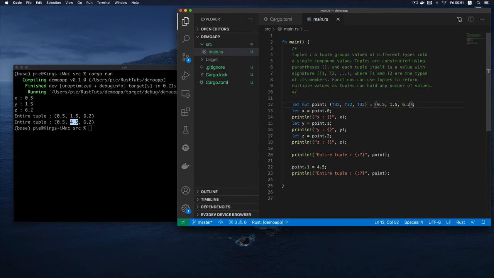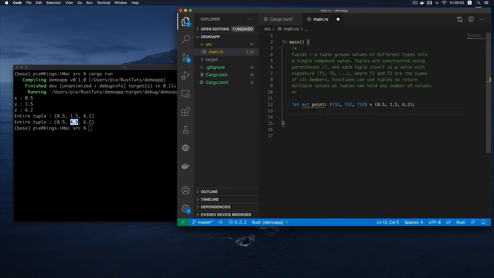Okay. All right. So the next thing I want to show you is called tuple destructuring. So you can see that when we wanted the x, y, and z components, we needed 3 different lines of code to be able to access them using the individual indices. Okay. Rust provides another better way, which is called destructuring. And the way we do destructuring is we say, let me remove this mut because for now we don't want to mutate it.